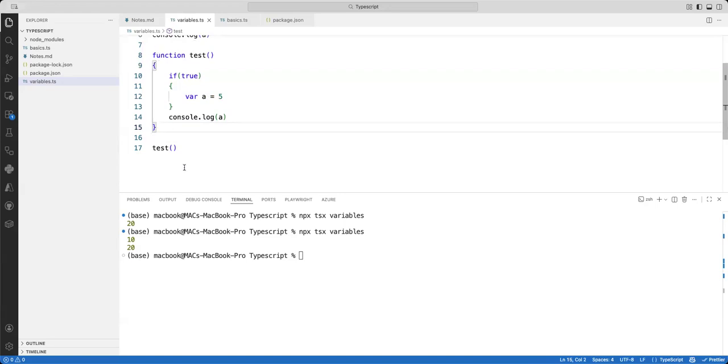So the scope of the var is up to this function, no matter where you are creating it. Of course, you created this var variable inside this if block, but still you can access it within the function only. So now the output is 5. You are getting 5.